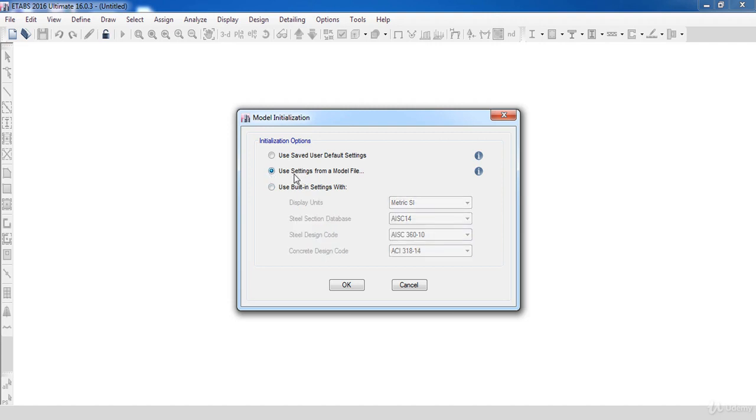However, the second option is very useful, and it could save more than 30% of the time in building the model. This option means that you can use a previous project as a template. So, all materials, load patterns, load combinations, and sections of this project will be defined automatically in your current project.